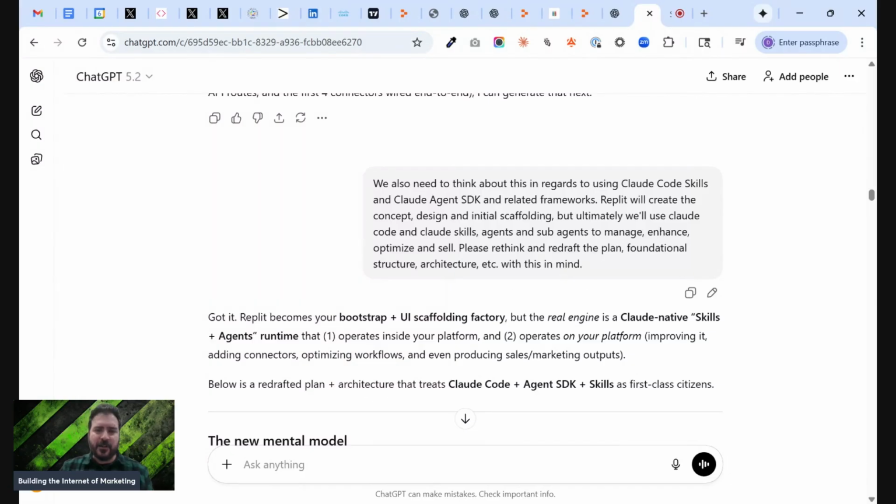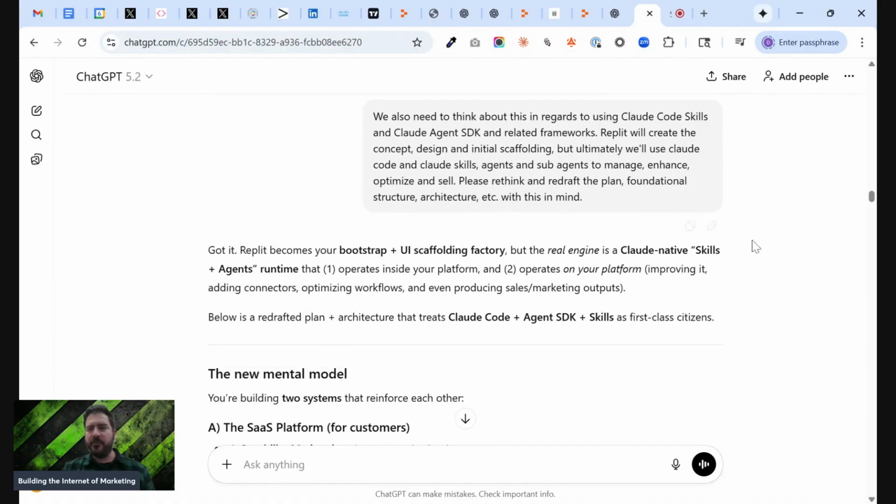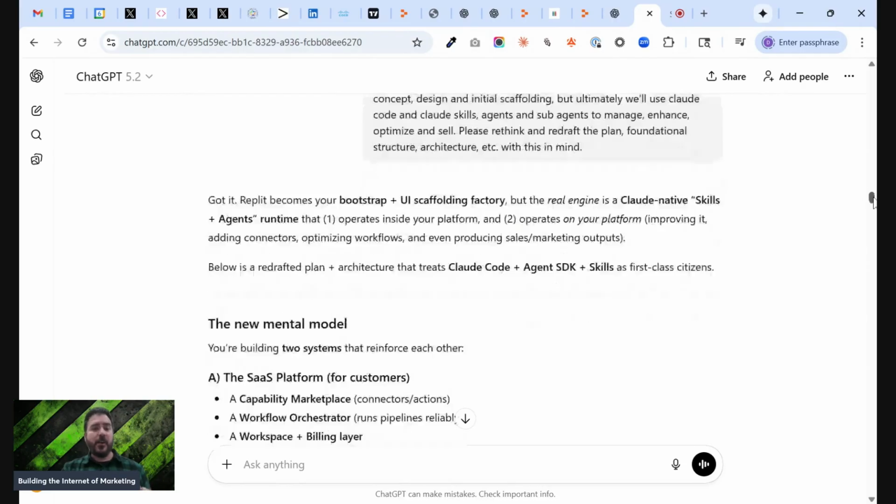Then I gave it a little clarity. I said it needs to use Claude Code, it needs to be able to use skills, it needs to be able to use Claude Agent SDK and related frameworks. Replit will build the design, and Claude Code will do the integration and the building of the backend logic and API integrations and so forth, right? So that's where I started.